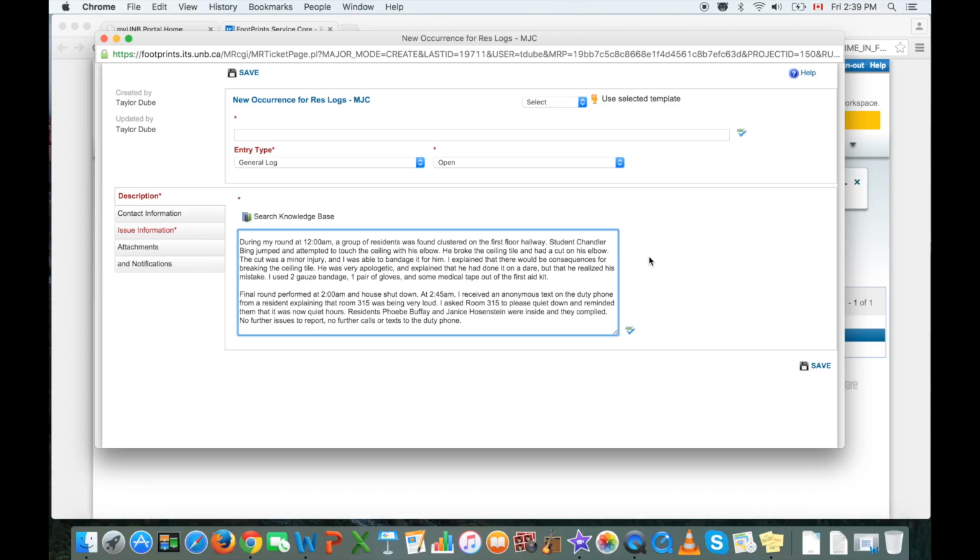During my round at 12 a.m., a group of students was found clustered on the first-floor hallway. Student Chandler Bing jumped up and attempted to touch the ceiling with his elbow. He broke the ceiling tile and had a cut on his elbow. The cut was a minor injury, and I was able to bandage it for him. I explained that there would be consequences for breaking the ceiling tile. He was very apologetic and explained that he had done it on a dare, but that he realized his mistake. I used 2 gauze bandages, 1 pair of gloves, and some medical tape out of the first aid kit.